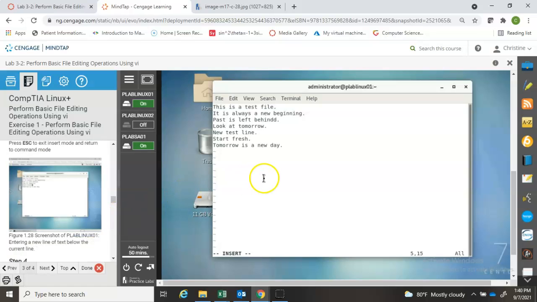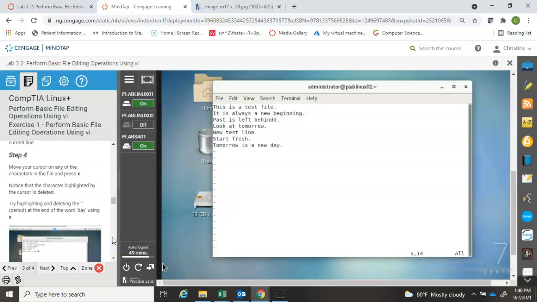The idea was just to edit the file, and then we hit escape to get out of insert mode. Okay, now they tell us to hit X, and you see that deletes.